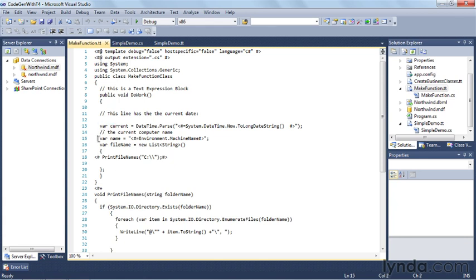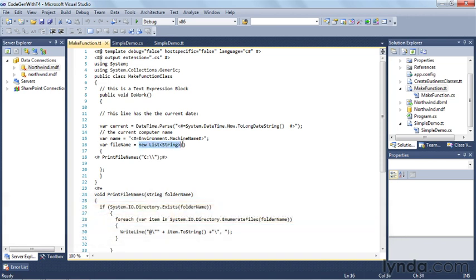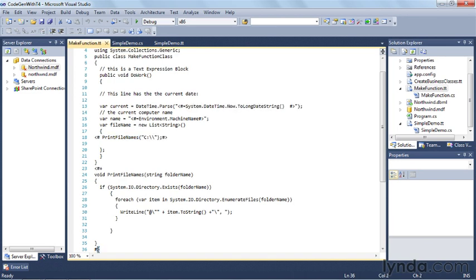I'm also creating a variable here and asking the computer for the machine name. I'm then going to declare a variable that's going to hold a list of string, one of the generic types in .NET. And then look what's happening here. I am calling a function that I declared in my template code. So down here in this section with this special starter, angle bracket pound plus sign, and then it ends here on line 36, I've declared a function called PrintFileNames, which basically goes out, given a folder name, looks to see if the directory exists. If it does, it walks through all of the files in that folder and prints their name out to my code file. And then I call that function up here.